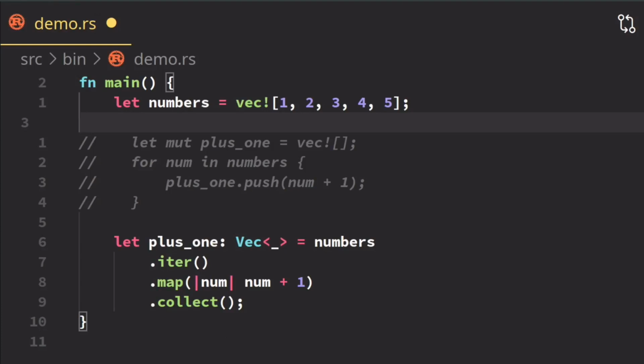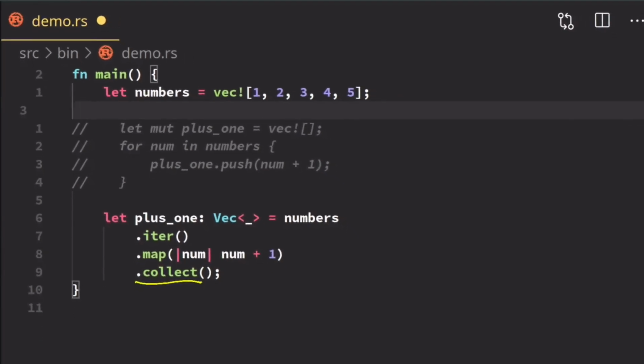So you could think of an iterator as a plan. We're telling the program we want to take the numbers vector. We're planning on going through each item in the vector. And when we do go through each item, here's what we want to do. We want to map each item by taking the item, adding 1 to it, and then finally, when we're done, we want to collect it. And again, the collect function will collect the items into a new vector, since that's what we specified in the type annotations.